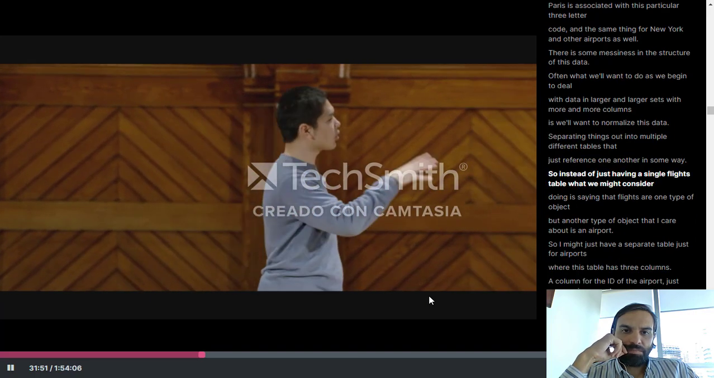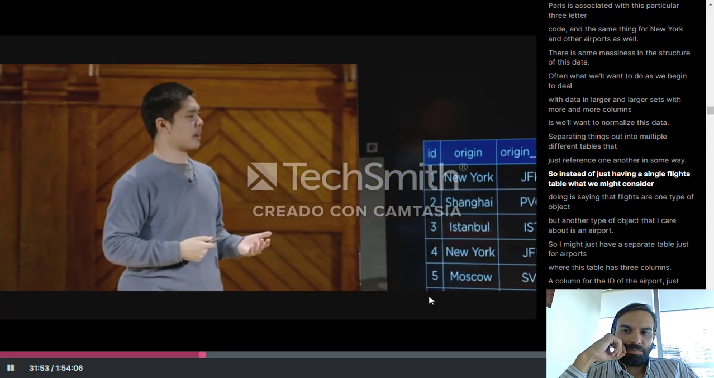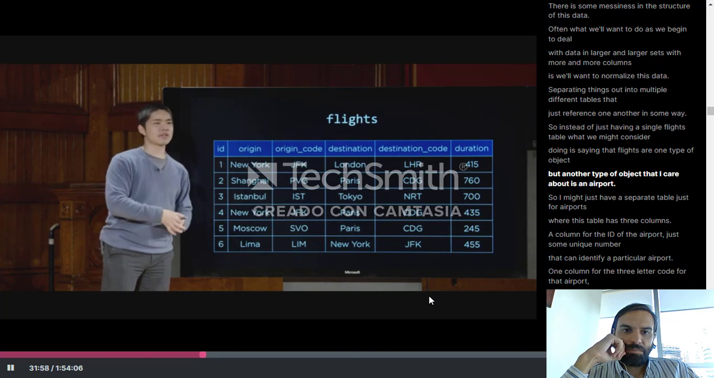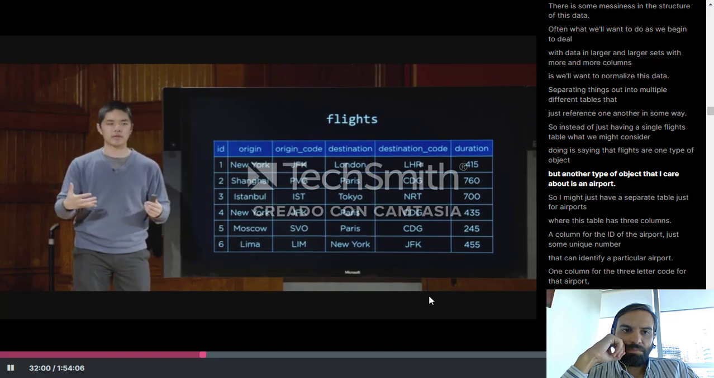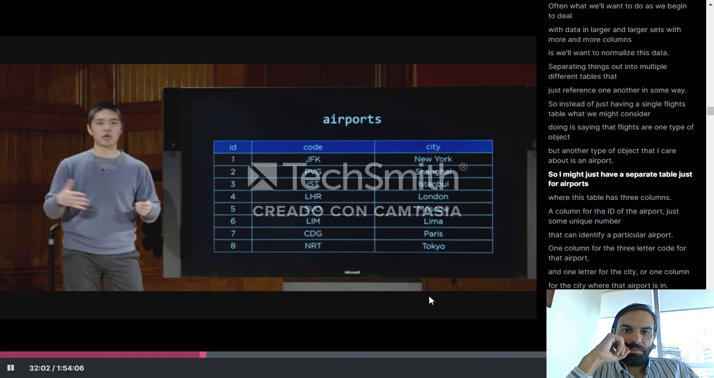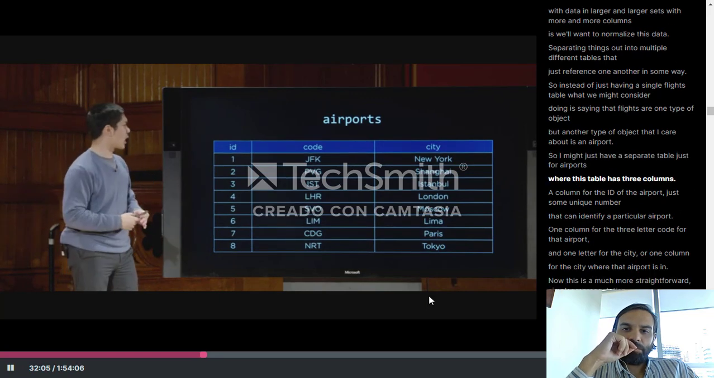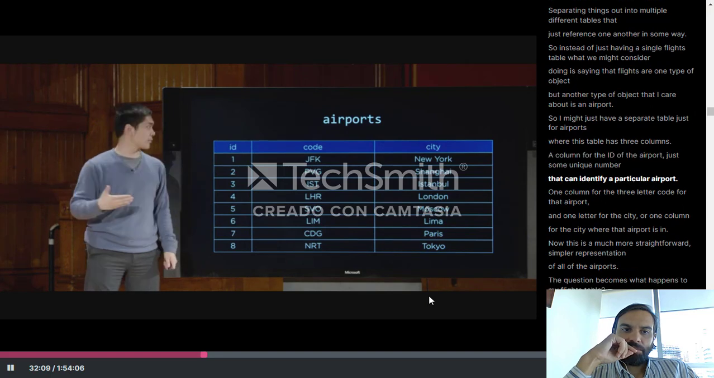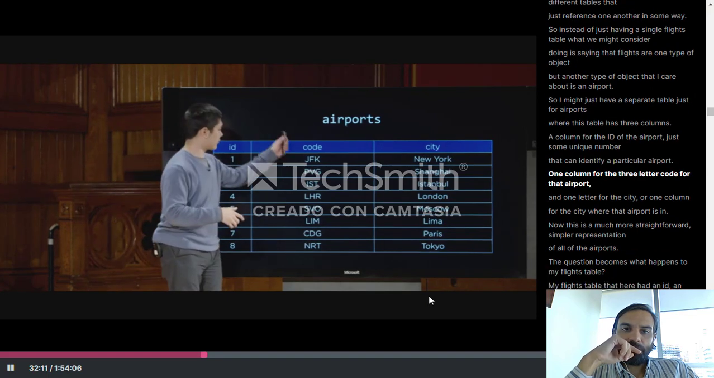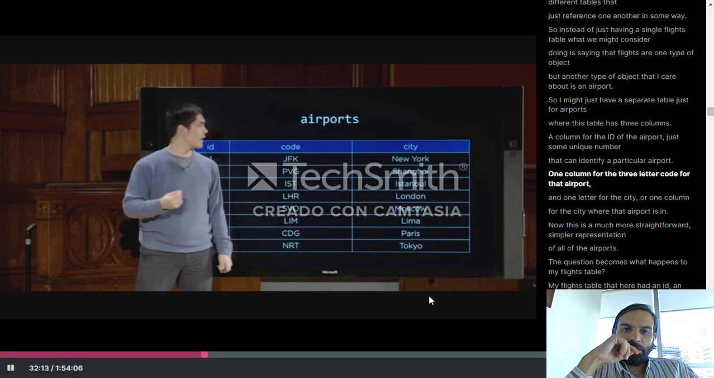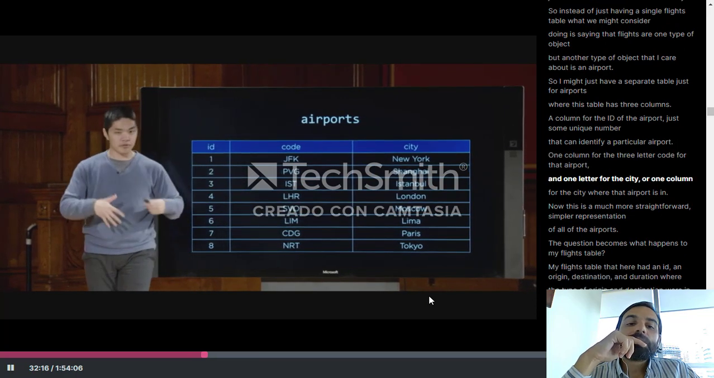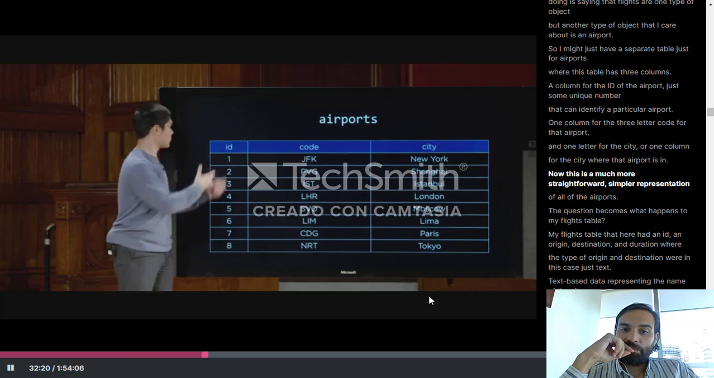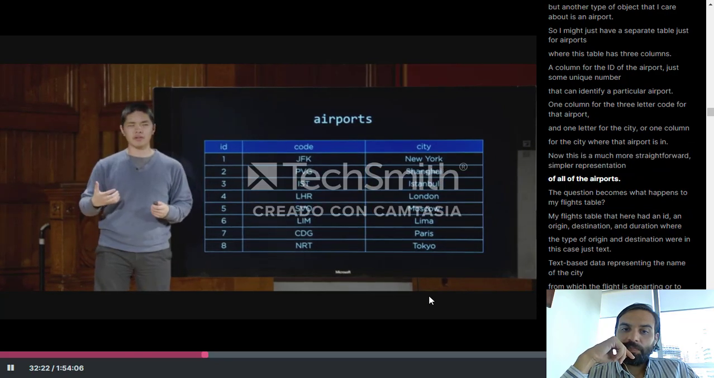And so instead of just having a single flights table, what we might consider doing is saying that flights are one type of object, but another type of object that I care about is like an airport. And so I might just have a separate table just for airports, where this table has 3 columns. A column for the ID of the airport, just some unique number that can identify a particular airport. 1 column for the 3-letter code for that airport. And 1 column for the city where that airport is. And now this is a much more straightforward, simpler representation of all of the airports.